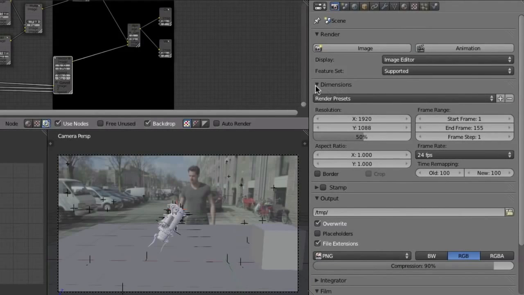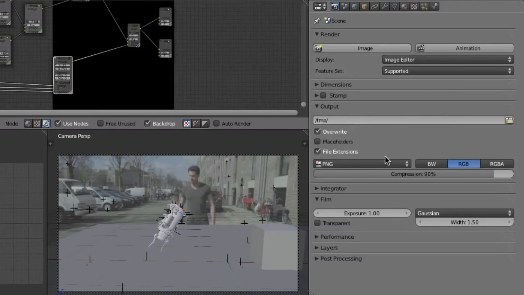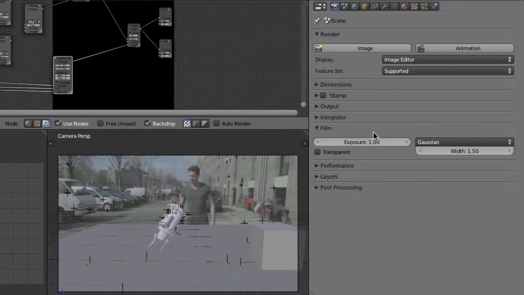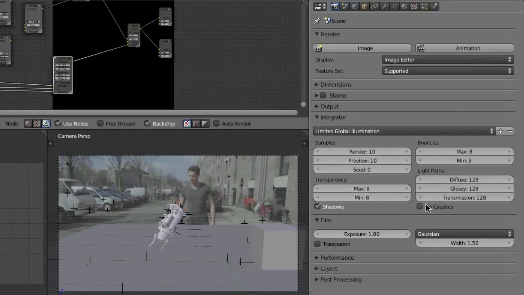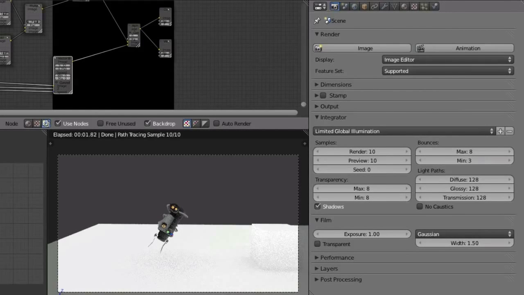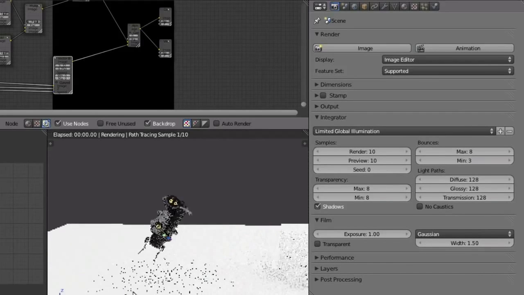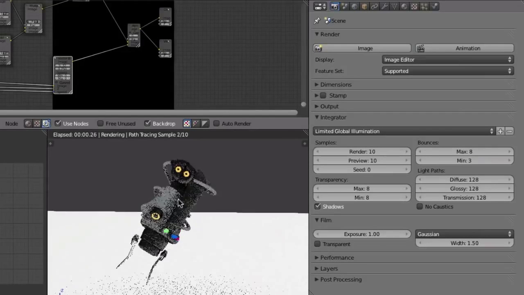We still have the dimensions. Then we have some kind of output, which is also not exciting. So let's collapse that. But here we have a few new settings. For example, there is integrator, and these are mostly the quality settings. So that is also where you can set how many passes are being rendered. So if I now switch to the viewport rendering, you can see that it starts tracing something. So it will be rendering, path tracing, and currently it stops at 10 samples. And of course, the more samples you have, the better the quality will be.